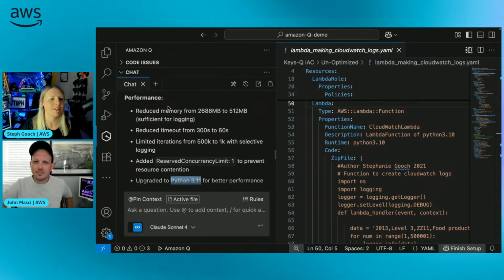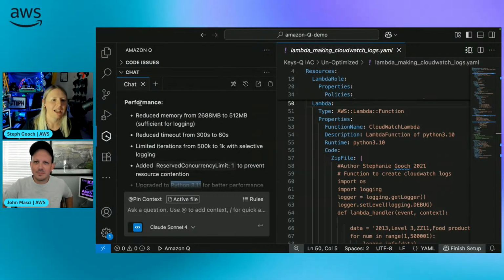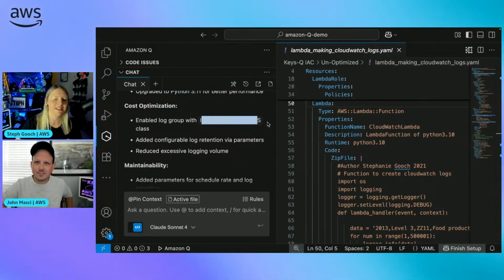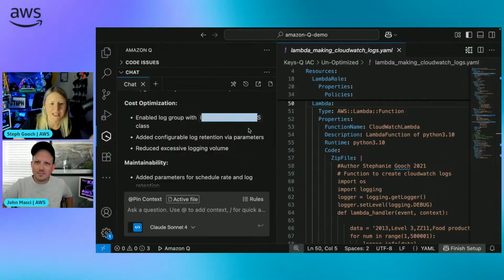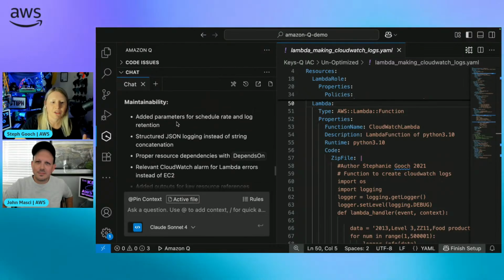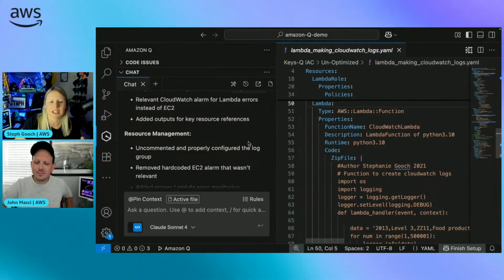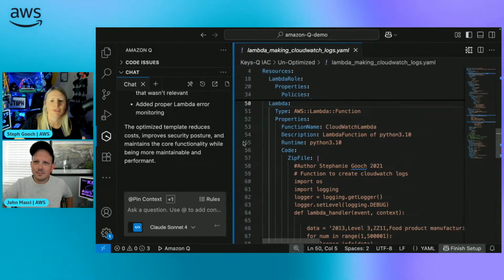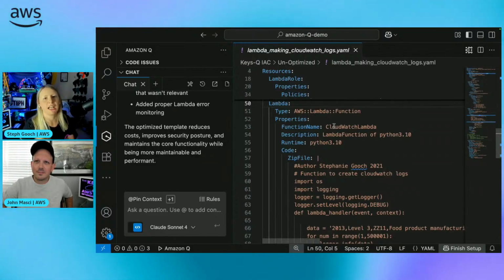And that wasn't even about cost implications, that's just performance. And then enable a log group with infrequent access. We love to see some CloudWatch optimization, configuration for retention, reduce excessive logging. So there's loads of stuff that it's done, where I just clicked on this one file and clicked optimize. So you don't even need a heavy prompt. And that's already done it for me.